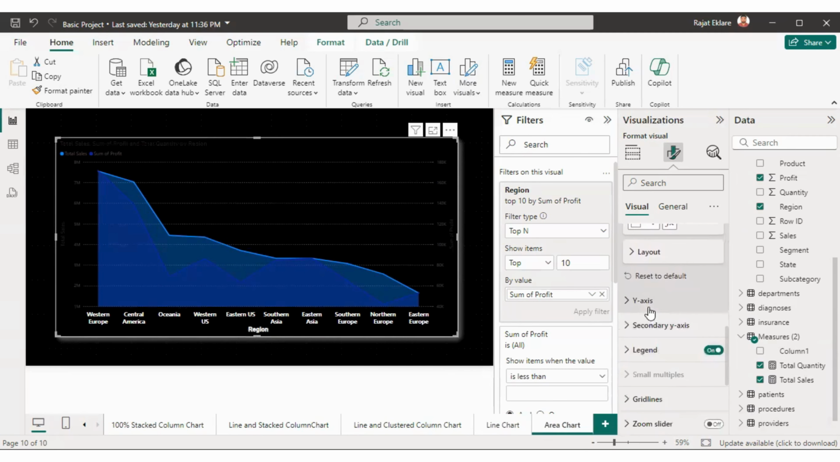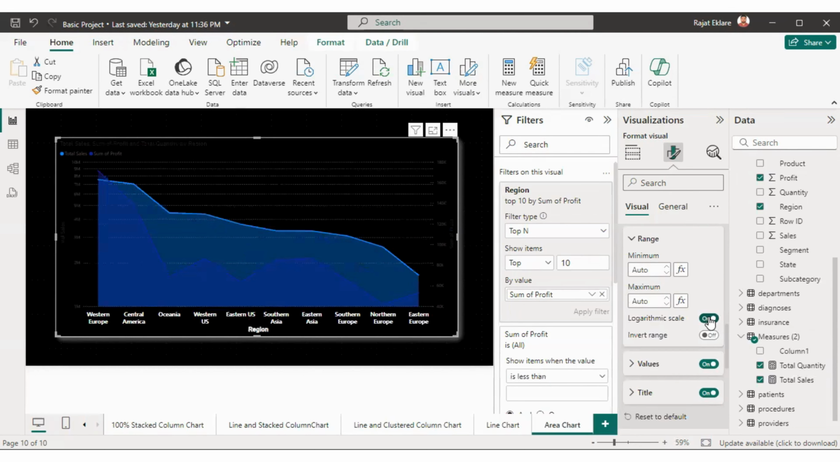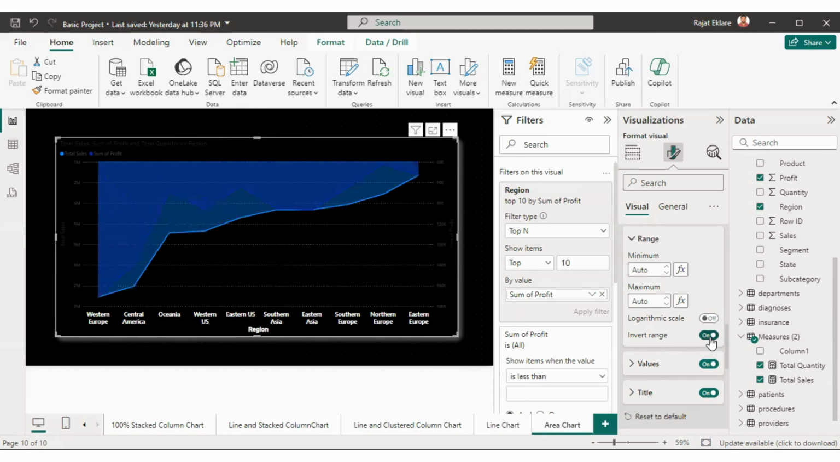Similarly, we will format y-axis as well. So you can define maximum and minimum value for y-axis. Right now it is starting from 1 million. If you want to start it from 0, you can put minimum value as 0. If you want logarithmic scale instead of normal scale, you can do that as well. And right now if you observe carefully, the bottommost position is the lowest one and the topmost value is the maximum, or we can say the highest one. So if you want to invert this, means if you want to start from maximum to minimum value, you can invert the range using this toggle button.